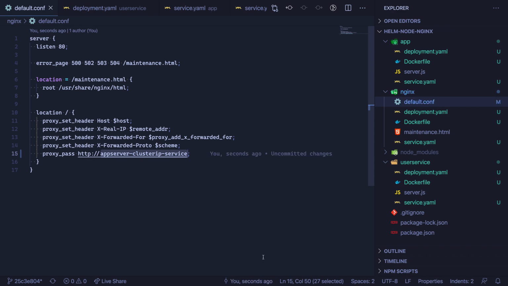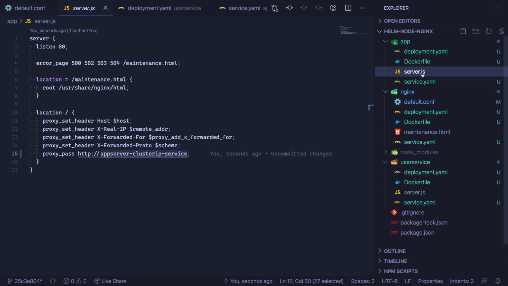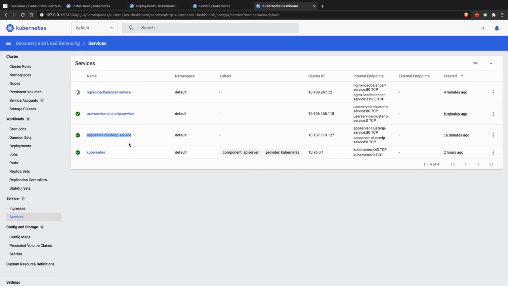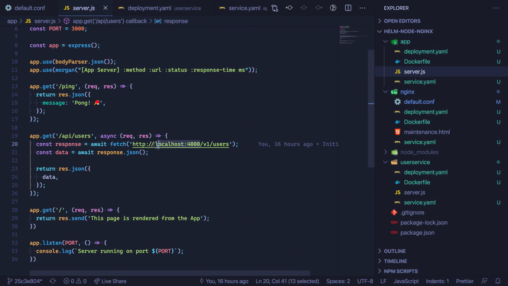So let's add this here, and similarly we'll have to make one change in our app server to also consume the user service cluster IP service instead of localhost 4000, right? But now there is one concern here, which is that if I now run this locally, this is going to start failing because this doesn't resolve to anything, right?